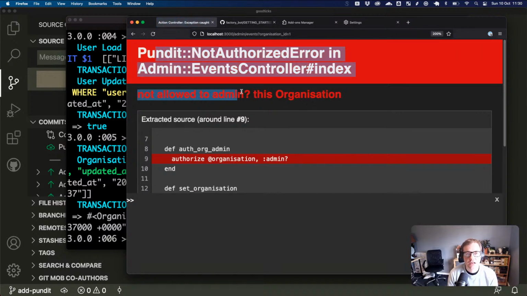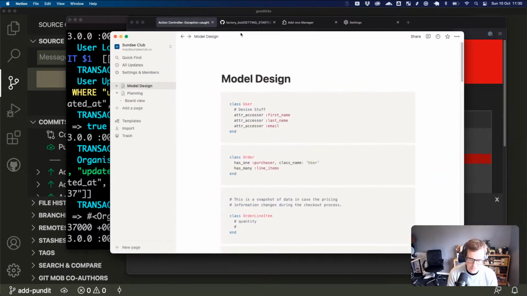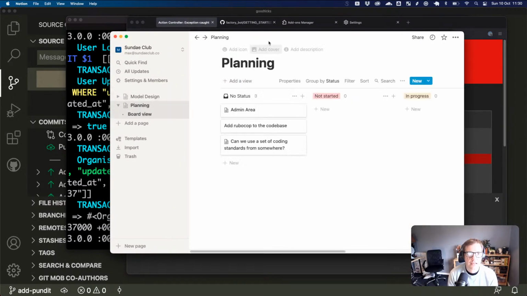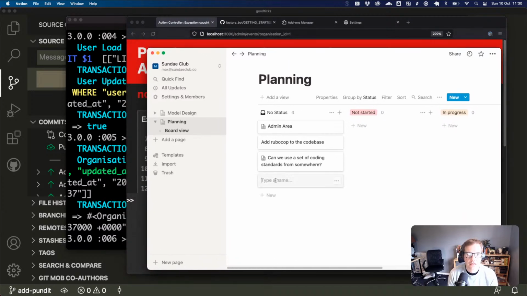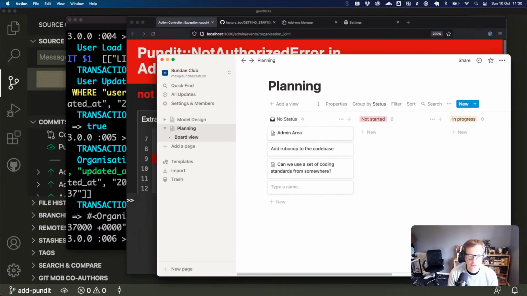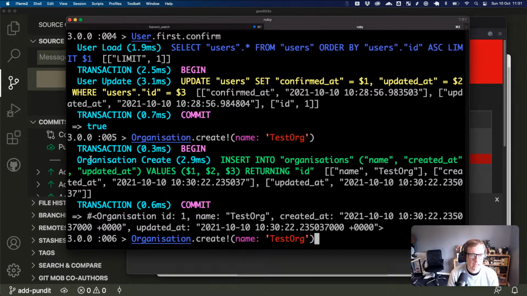And not that too. So right, let's go and find Notion. Right, so this is it. We're going to get some things that we want to do. Back to Notion, into our planning, and add some more stuff in here. Redirect users when they receive Pundit auth errors.